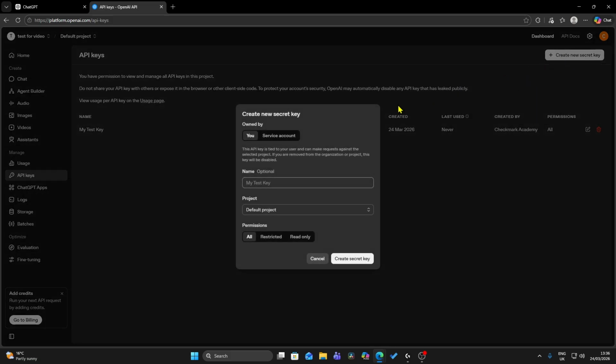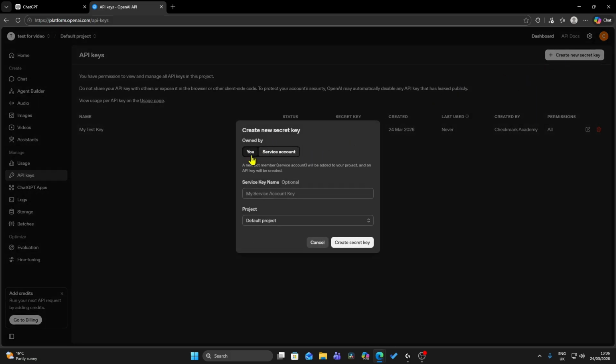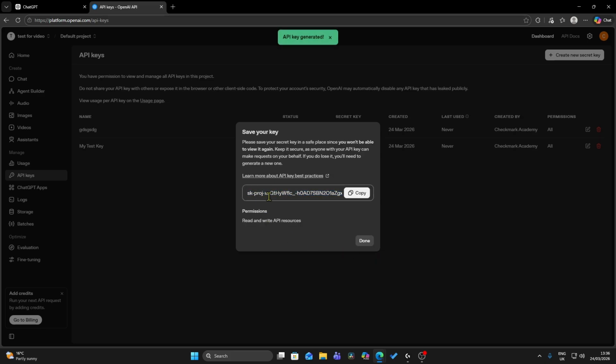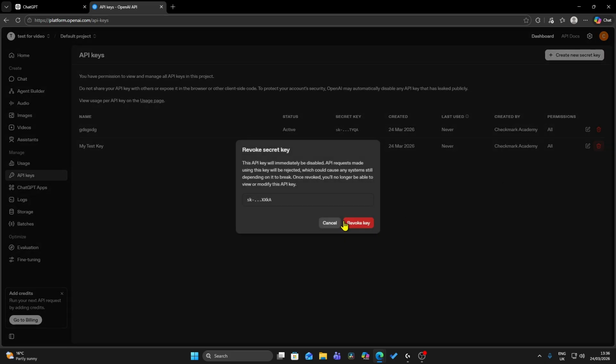So if you click on create new secret key, it's going to show you this window where you can create your key again, right? And then it's going to create this new key, all right? And then you can delete it also from here. And that's basically it for this video.